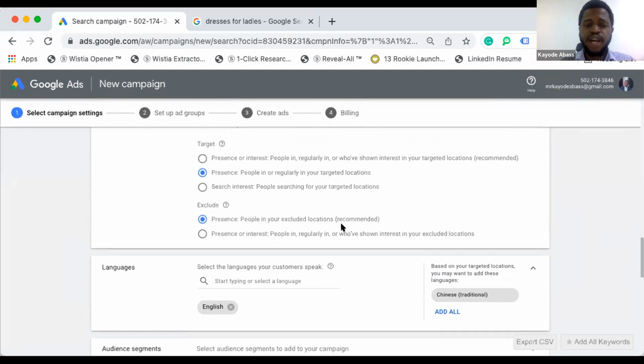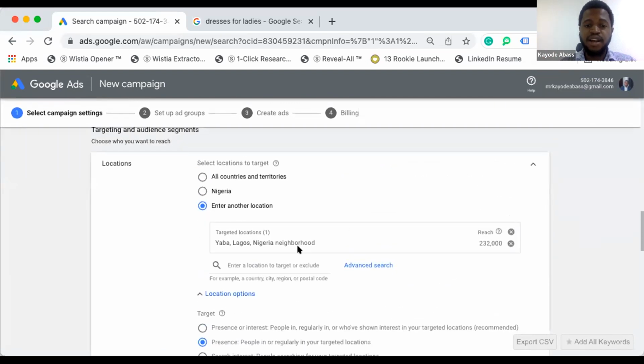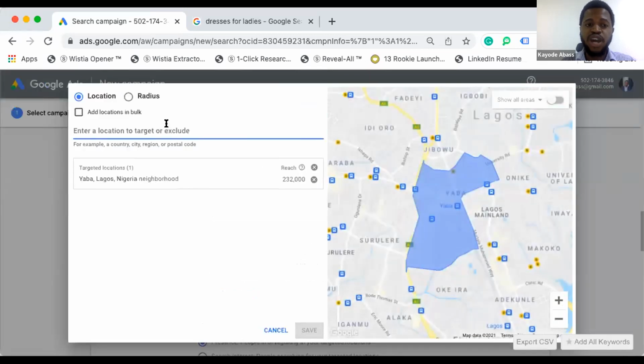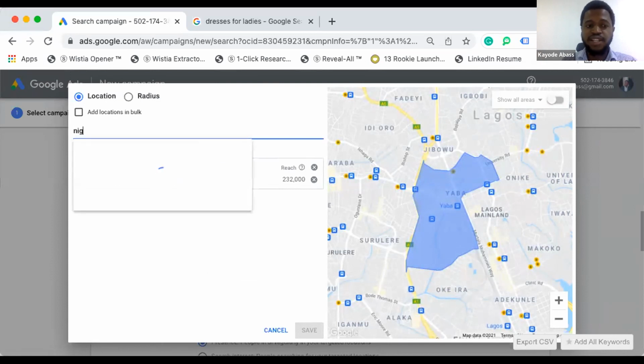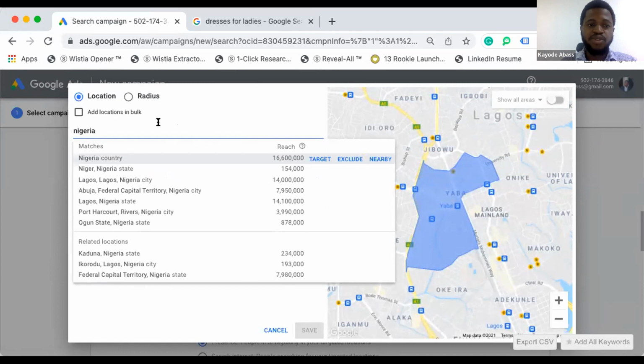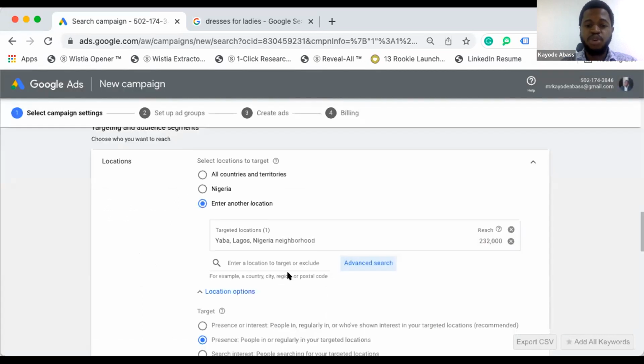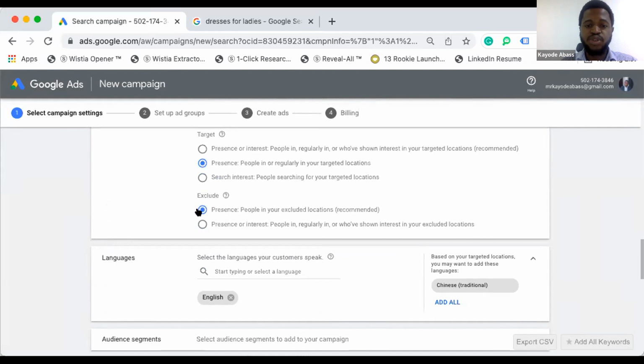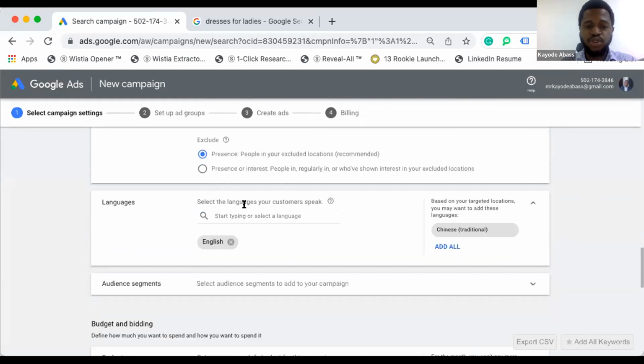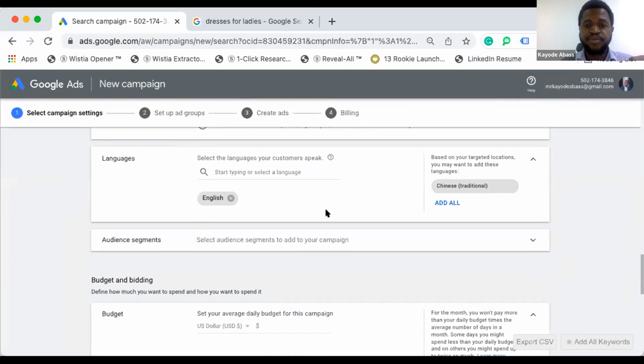So here also, sorry, I missed that. You can also exclude places that you don't want people to see your ads. So let's say I just want to show my ads to people in Yaba alone, and I don't want people in Ikeja to see it, or people in any other part of Nigeria, just Yaba alone. I can put that location and just click on exclude, right? And so once you come here, you can also leave this to exclude those people that you've excluded from seeing it.